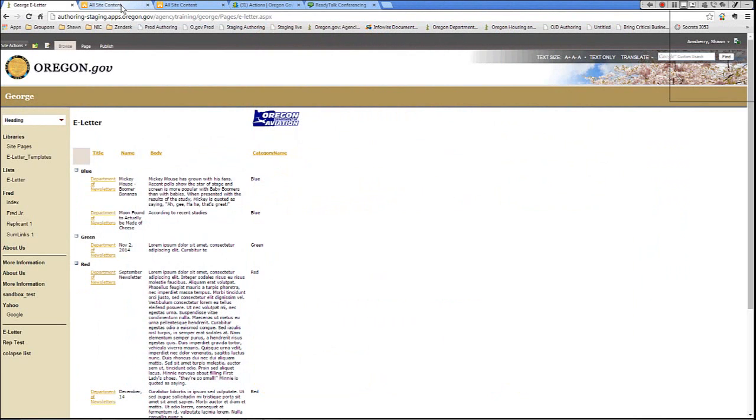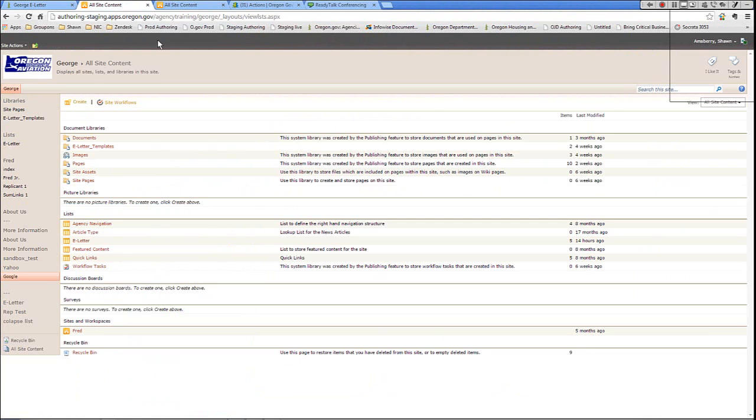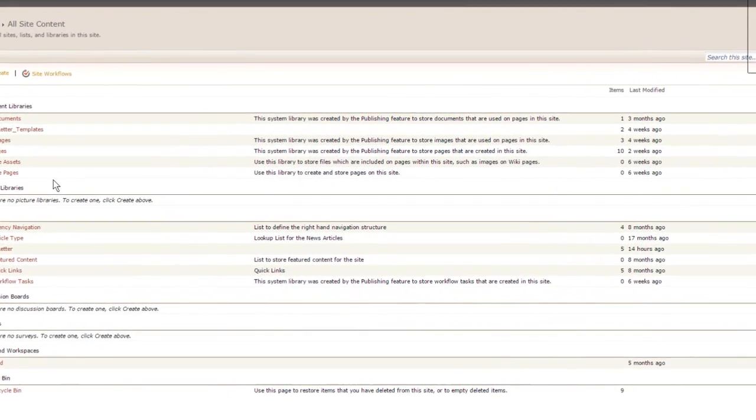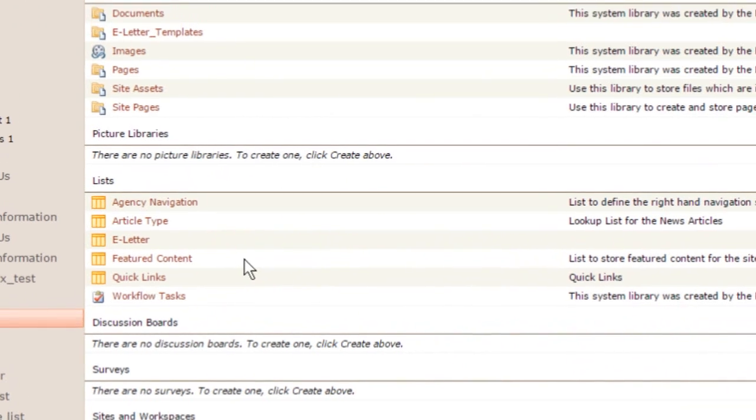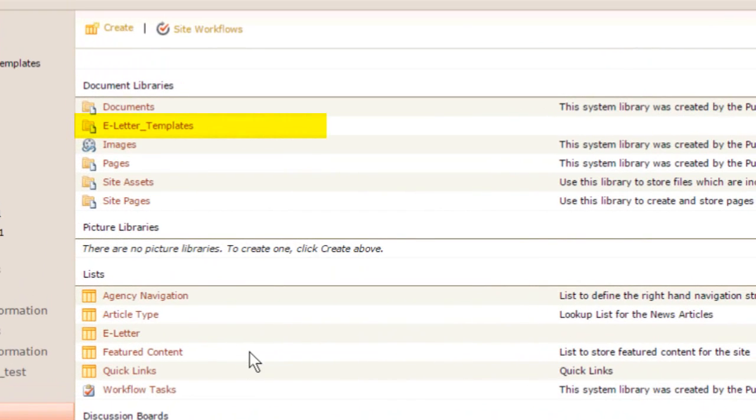The first thing I guess we'll talk about is in your site, wherever it is that you'll be establishing this, you will want to give yourself an E-Letter list. That's what that would look like. And then somewhere in the site, you'll want newsletter templates. Now this is, there's two. I called it something a little different. We came up with a different naming convention to make things easier.